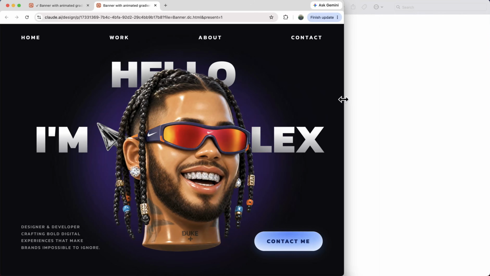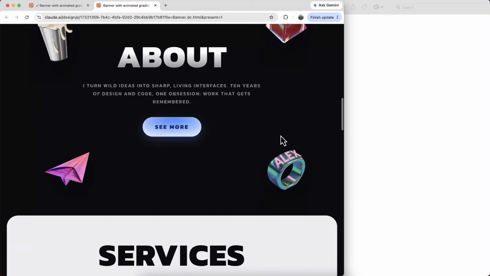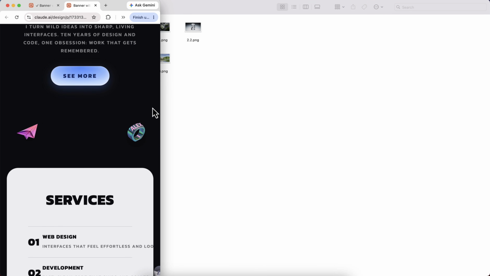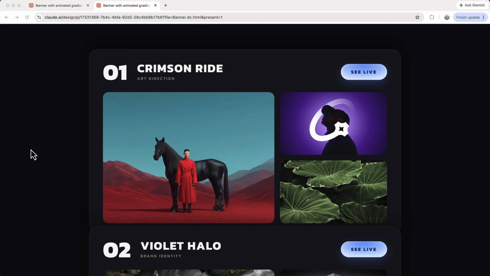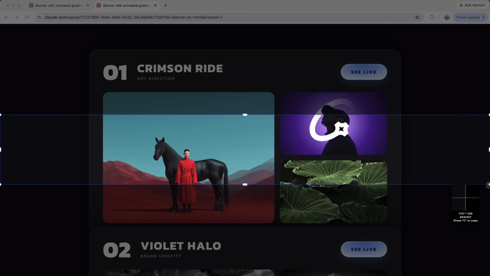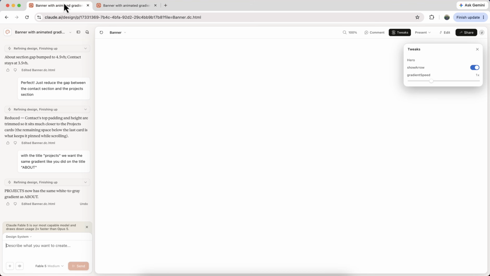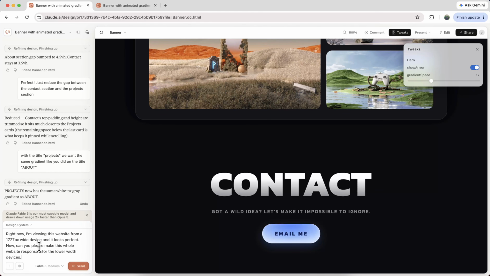And if you also want to check it from other devices like the tablet or the mobile, you can see a lot of things get broken. We also need to fix all of this. So for that we need to measure the width of our device, which we can see is 727 pixels. So go back to here and write a prompt like this. Right now I'm viewing this website from this width device. It looks perfect. Now can we please make this whole website responsive for the lower width devices?